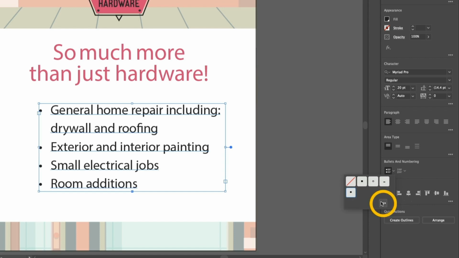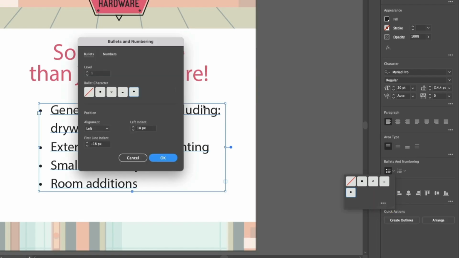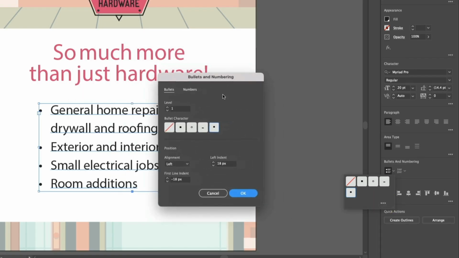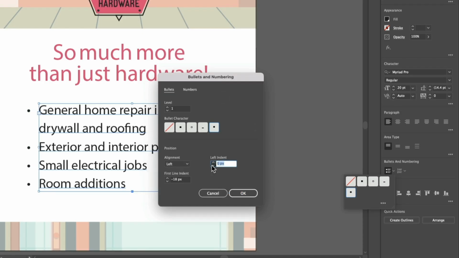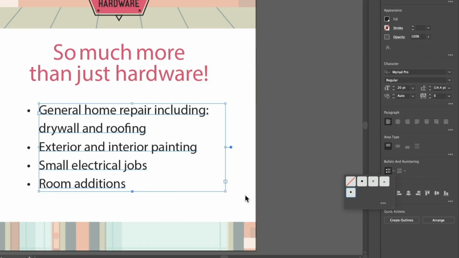Now, click More Options right here, and you can see a bullets and numbering dialog box where you can set some other things. Set the left indent to 0. I'm going to crank that back. And you can even go negative if you want to. And what that does is it takes a bullet and hangs it outside of the box. All right, click OK. There's other things you can do here, but click OK.